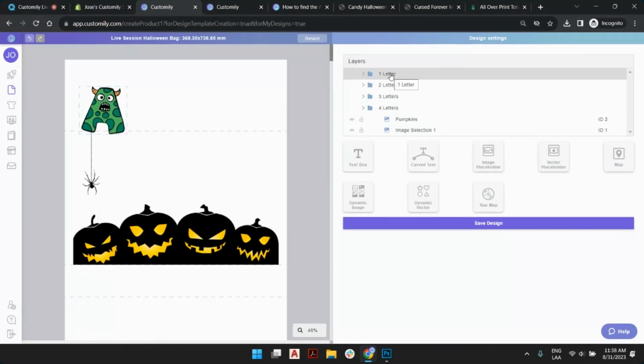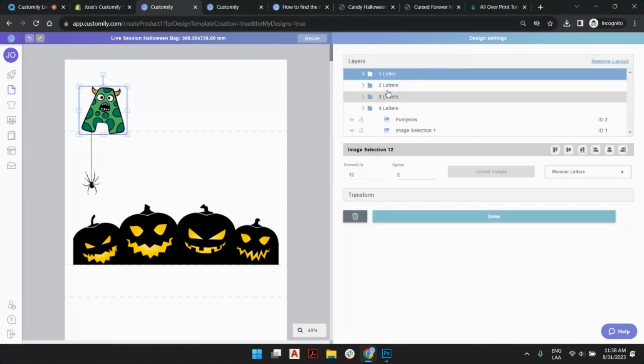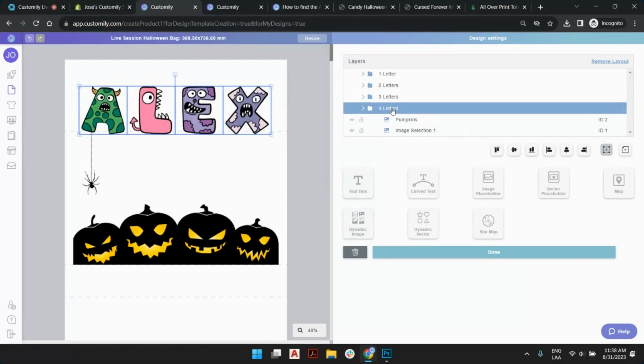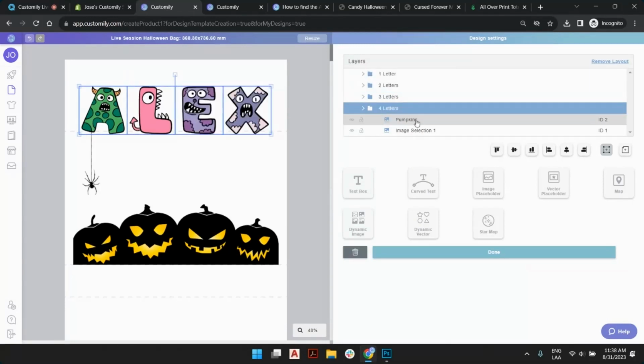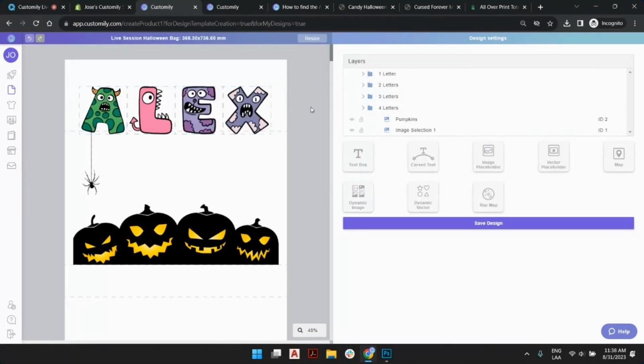Customily will understand that you have different choices and will create a drop-down selector for 1 letter, 2 letters, 3 letters, and 4 letters. And they act as independent groups that will hide or show depending on which one is selected. That's a great way to create a custom name, and you can go up to as many letters as you want. Of course, you will need to copy and paste this repeatedly.